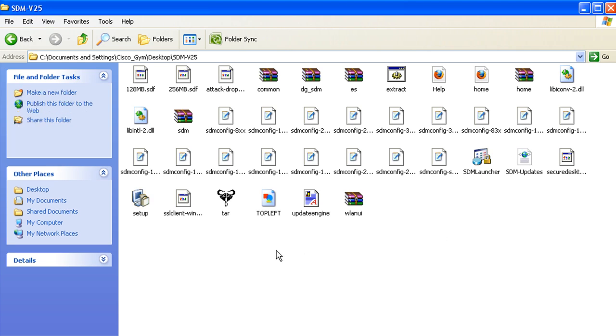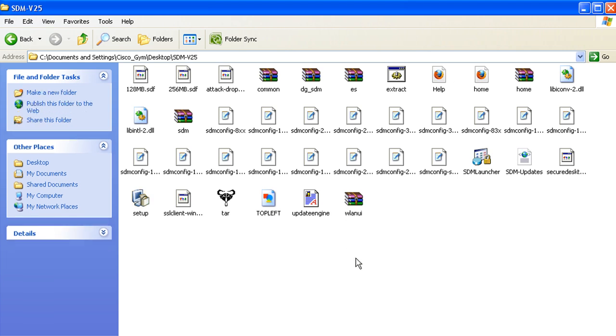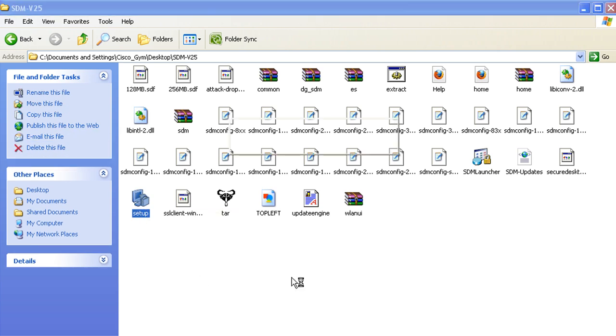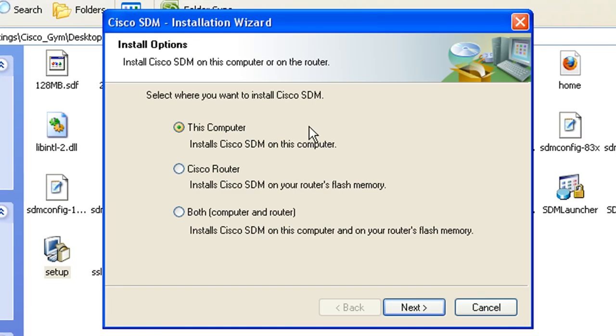So you have this unzipped file. I just have it on my desktop. Look for the setup icon, double click that guy, and here we go. Here's our first window, and it's going to ask you where you want to install it, and generally you'll do it on the computer. Like I said, we'll do this later on the router. You can do two birds with one stone if you like.